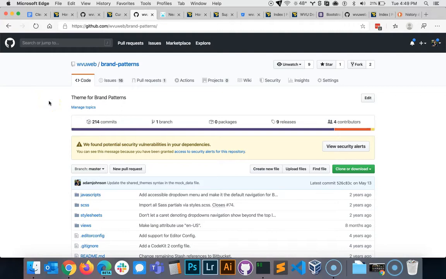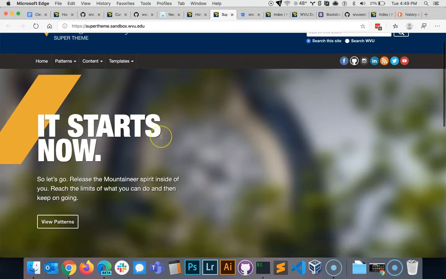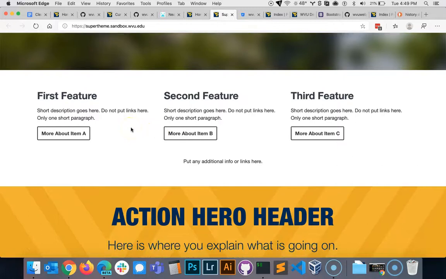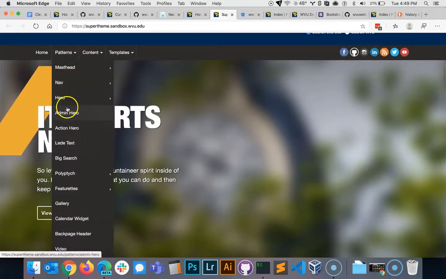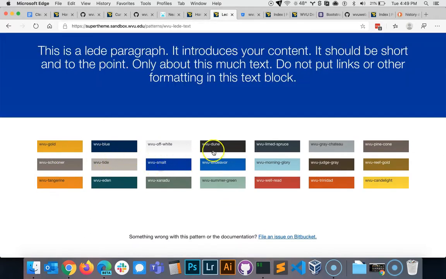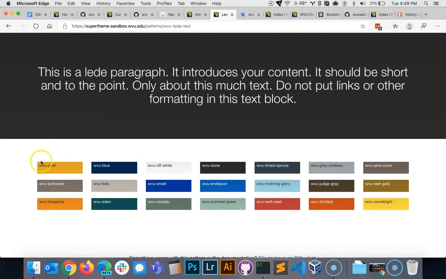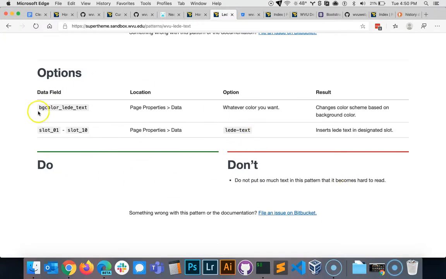So after we built Brand Patterns, we noticed that people enjoyed having pre-built components to use for their sites. And we expanded on that idea and built SuperTheme. SuperTheme is essentially the next version. It's the third iteration of our base template, and it provides a number of different patterns for people to use and check out. You can see here on this documentation site, it provides you with a preview of the pattern, different colors you can use with the pattern, and some do's and don'ts for using this pattern.